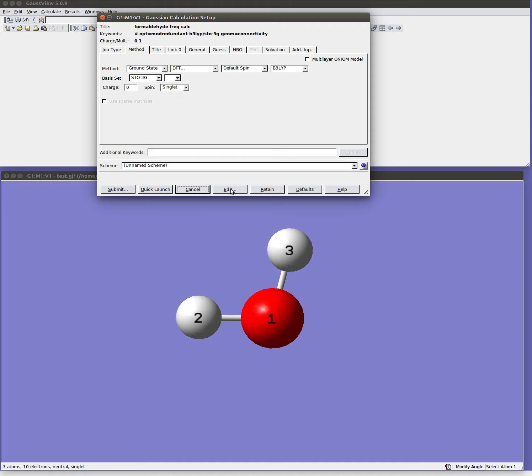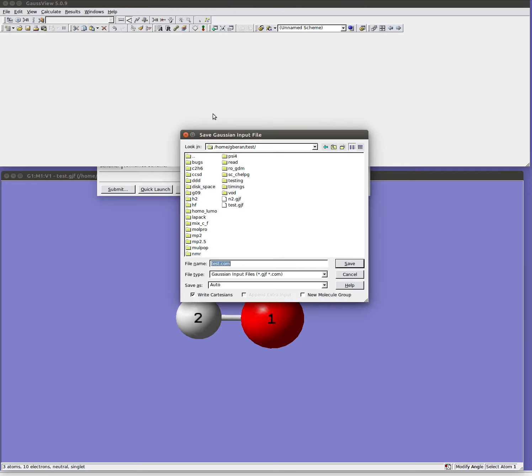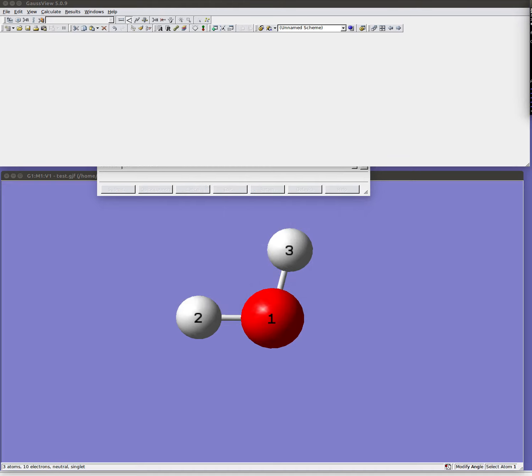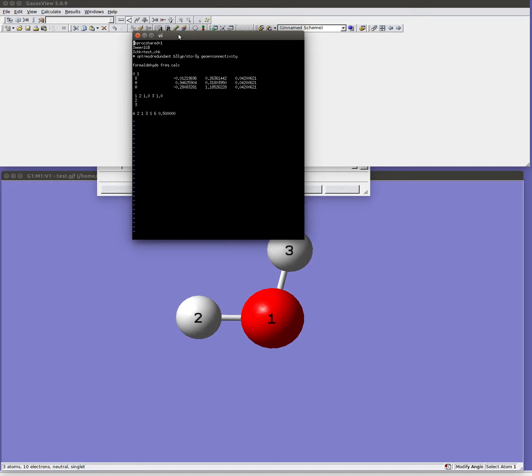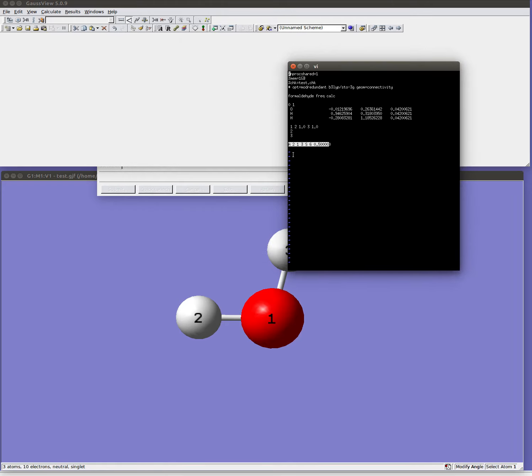Just to let you see how this all looks, I'm going to open up the window to edit it. I'm going to save this again as test.com. And you'll notice, here is my input file, and down here is the information added about the scan. Though actually I'm a little concerned that we may need to turn off the connectivity information. I'm not quite sure if that will be compatible. So for safety, in a moment I'm going to turn that off.